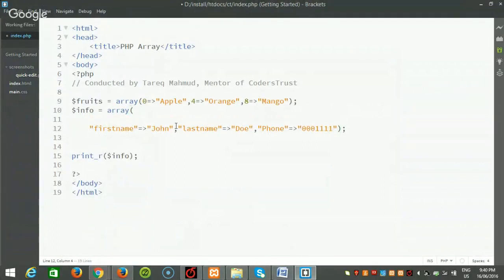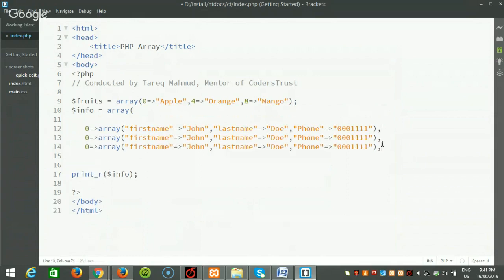So I can make it a multi-dimensional array here. That means an array within the array. So for the 0, over here like that. I'm not showing, just putting some comma here. For the last one, I don't need to use any comma. 0, 1, 2. So I can change the value here, something like that. So now it's the multi-dimensional array.